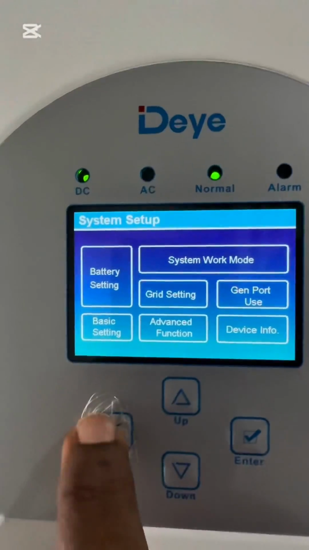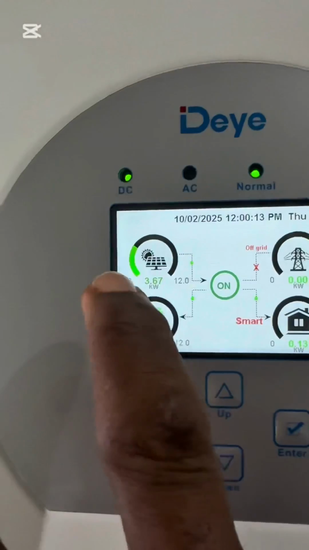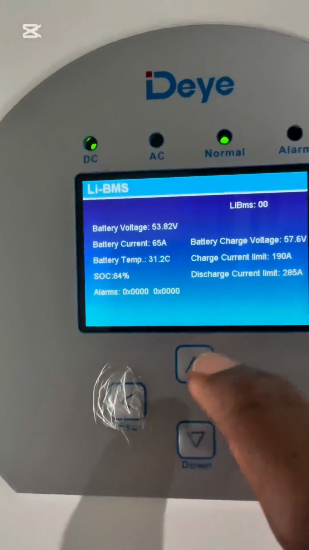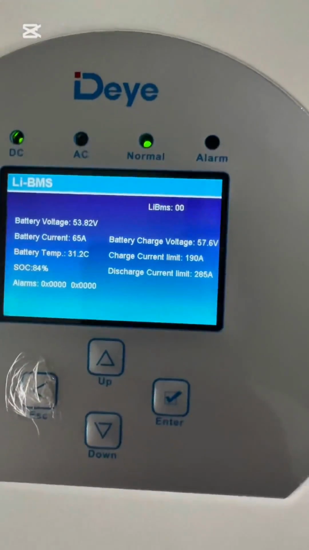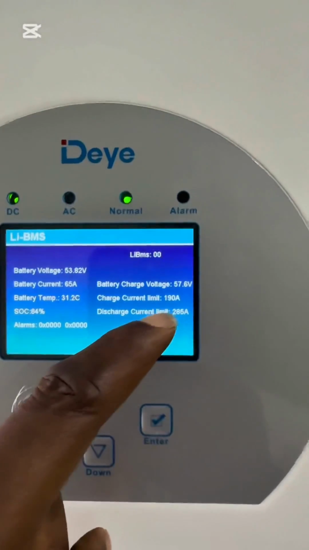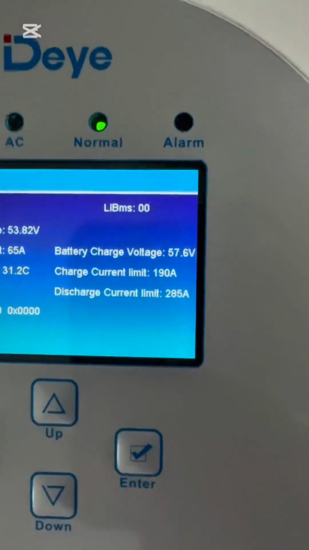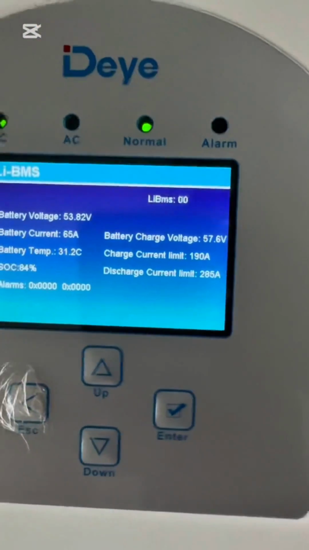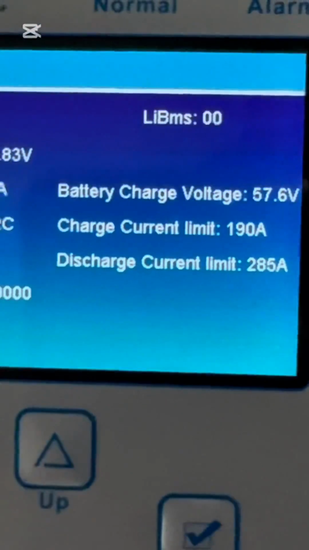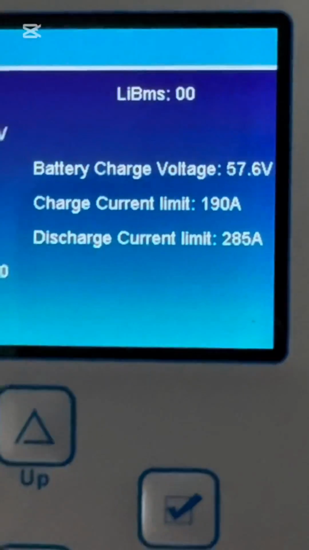Now let's go to the lithium battery. So this is the BMS of the lithium. If you look here, we see 190 as the charge current limit, and you can also see that the discharge current limit is 285.